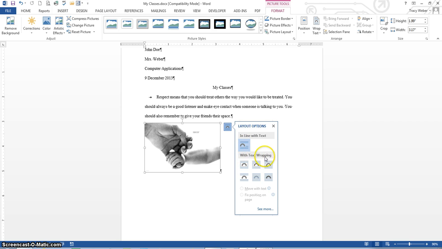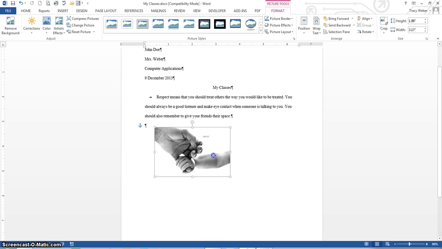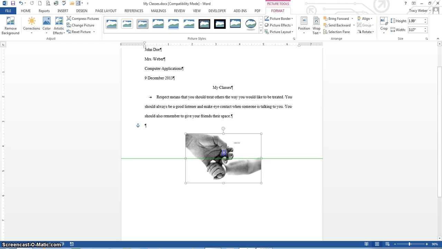So with text wrapping, I'm going to pick this one, which when I point at it, the name of it's Tight. Each one of them has a name. I'm going to pick Tight. Now I can close this, and I can point here in the middle, and with my four-headed arrow I can click and drag and put it anywhere I want to now.